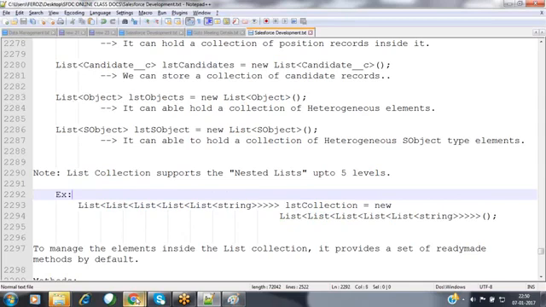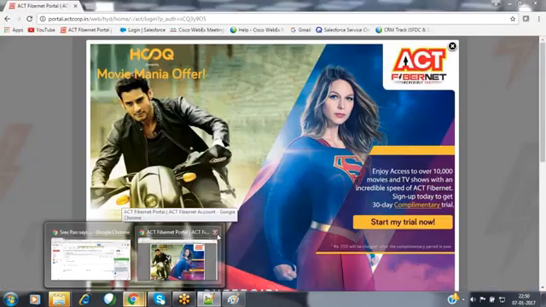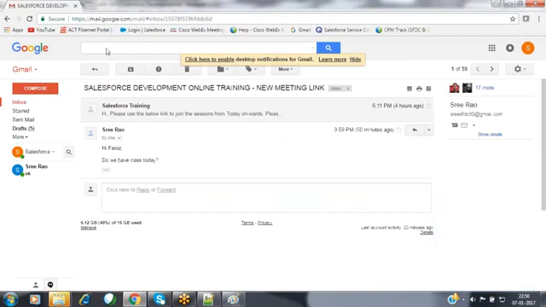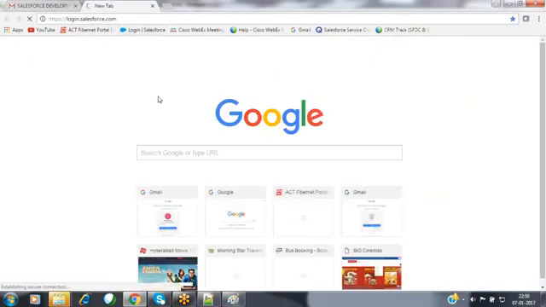Now let's see how we can implement this functionality practically. Now I'm logging into my Salesforce application.